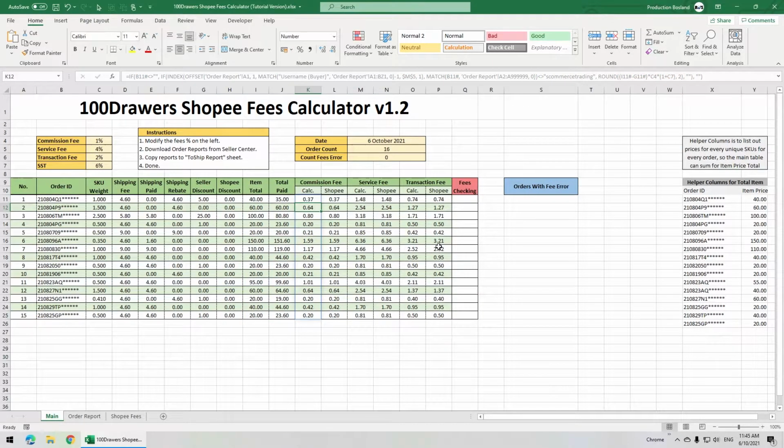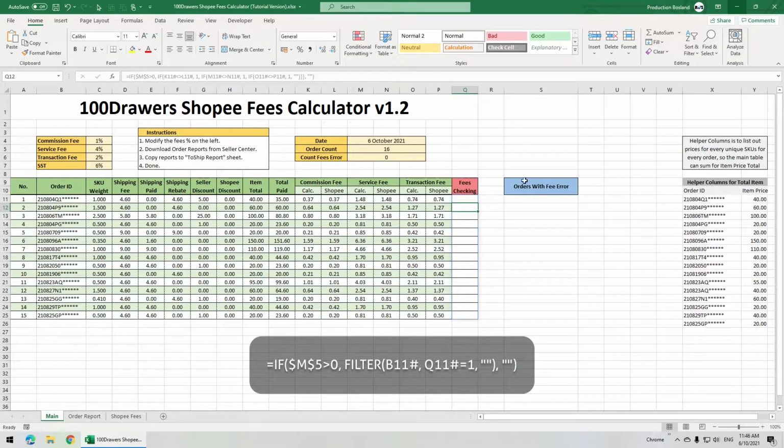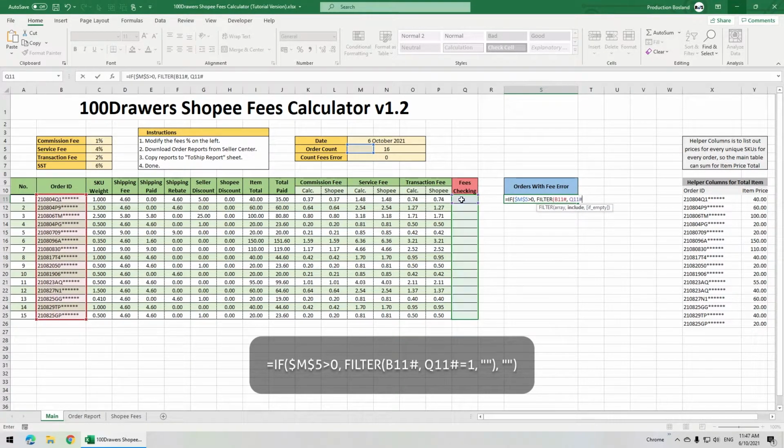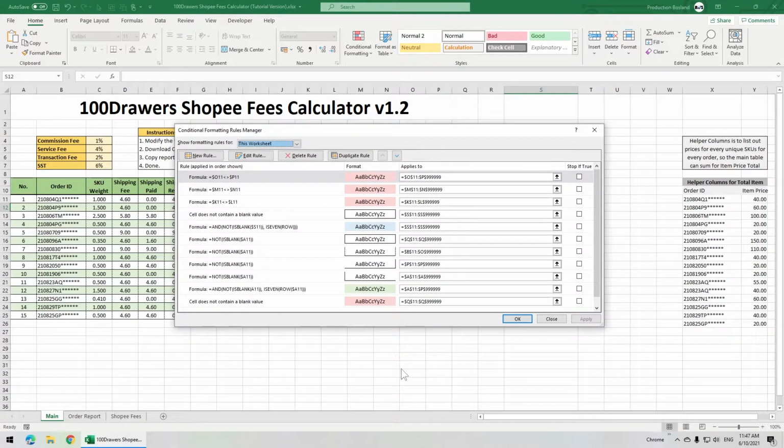Fees checking column is a simple one. Just nested if functions to compare the calculated fees and the amount charged by Shopee. Then it will return 1 if there is a difference. The last one is to list out all the order IDs with fee error. Since we have the indicator for order IDs with fee error, we can use the filter function to filter out all the required order IDs. A straightforward formula. Now, what's left is the conditional formatting to highlight the fees errors.